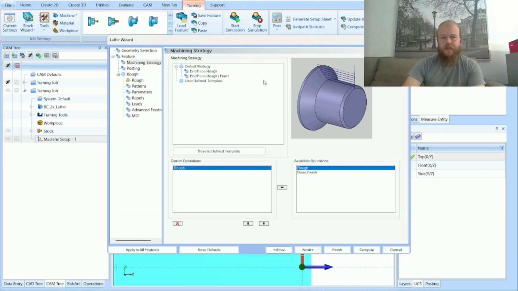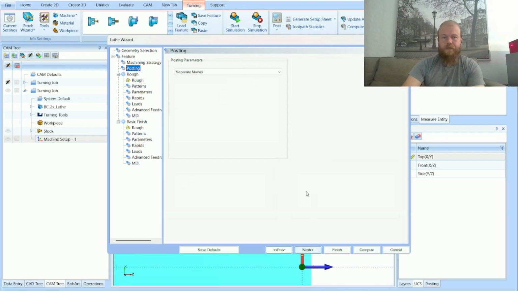Next page, up at the top, I can do my default strategies. End face rough would be just a roughing operation. End face rough and finish would do a roughing operation and then come back with a finish pass. That's usually what I have set up here. Next page, separate moves or in can cycles. For facing, I normally have it as separate moves, but we can take a look at can cycles for the turning operation on the OD.